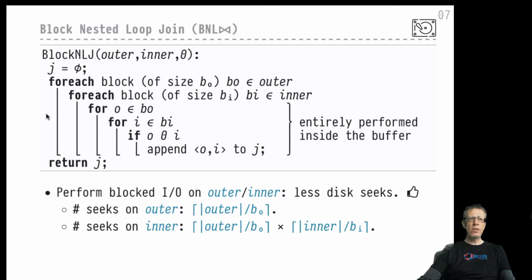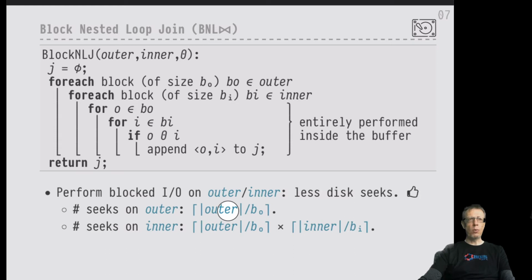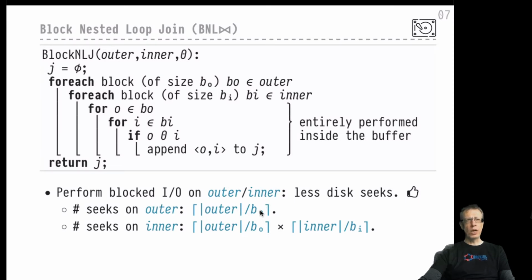Well, what would be the number of disk seeks that we have to perform? Well, of course, there are that many rows in the outer table, but we would consume them in block-based fashion. Each of these blocks would fit that many rows. And this division here describes the number of disk seeks, the number of block accesses that we have to perform on the outer relation. There will be many more disk accesses and more disk seeks on the inner relation.